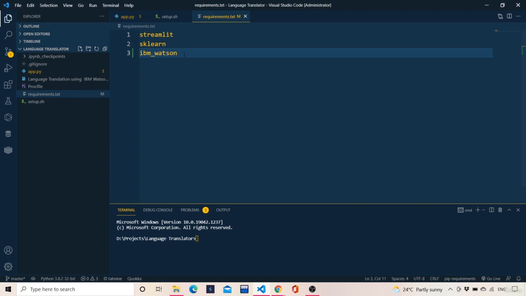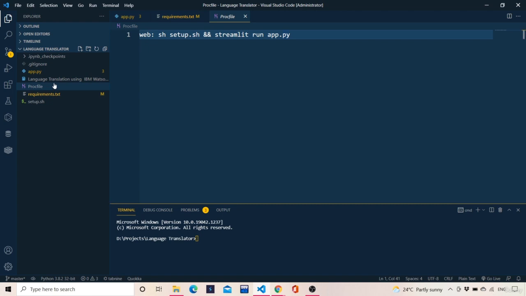Then we have the requirements.txt, which is normal in case of Heroku. We have to mention all the requirements. And then we have the Procfile. For the Procfile, we tell our Heroku server that you just take these two files, and this is all about your integrating service, and then start running these apps.